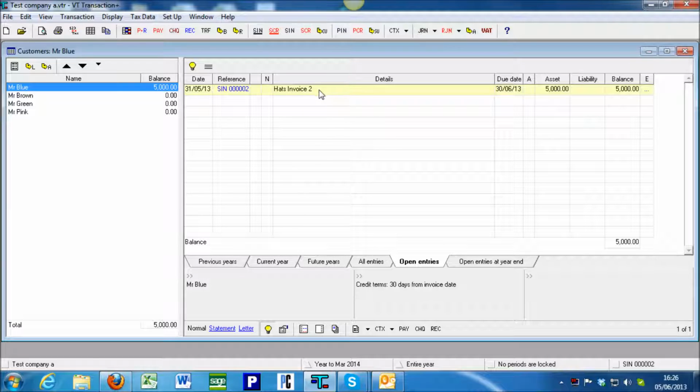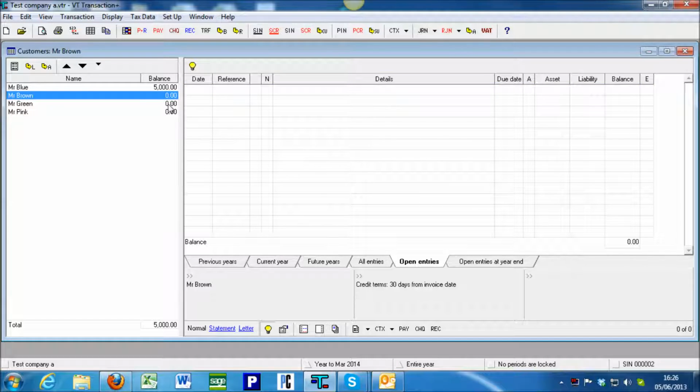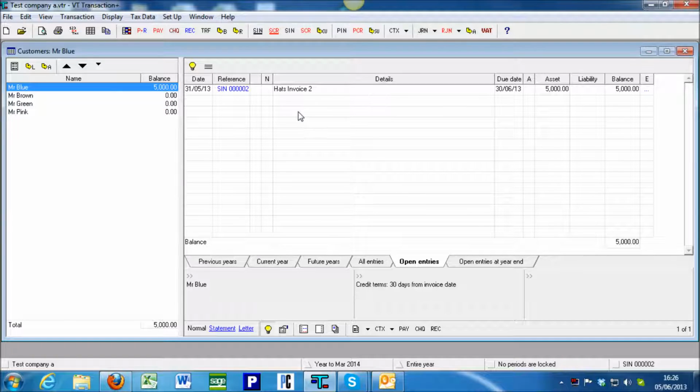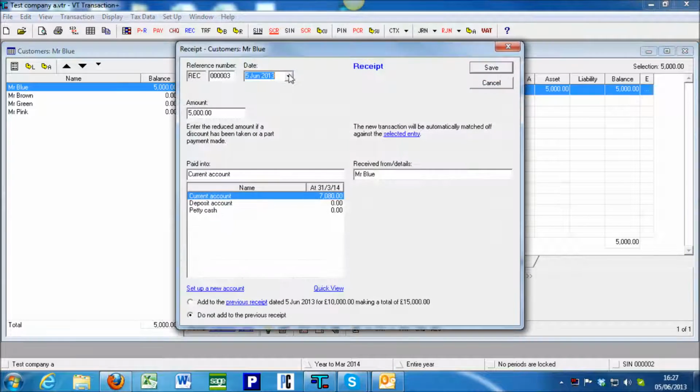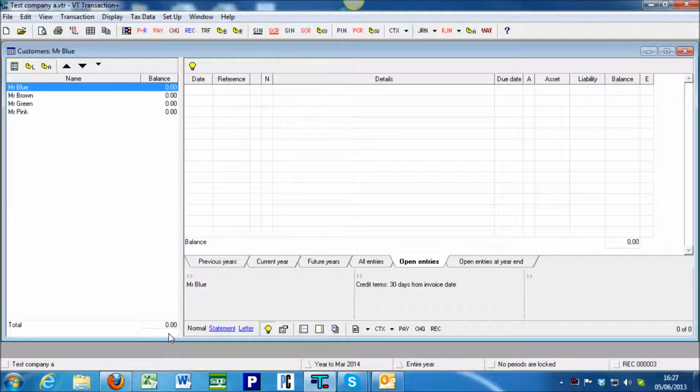Now that we've entered the sales invoice, we're going to record the money being received into the bank account. So once you go in and find the invoice that's been paid, in this case Mr. Blue has paid us £5,000, you'll notice there's no icons yet. As soon as you click the invoice that's been paid, you get a few options. So we now click a receipt. Enter a receipt against the selected entry, and now we're telling VT that this invoice has been paid. We'll enter it as today's date, £5,000, and the money's been banked into the current account. So click on save, back down to 0.